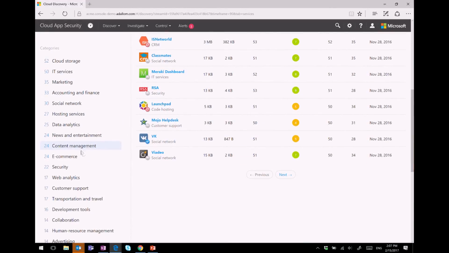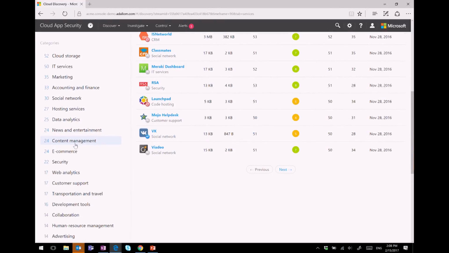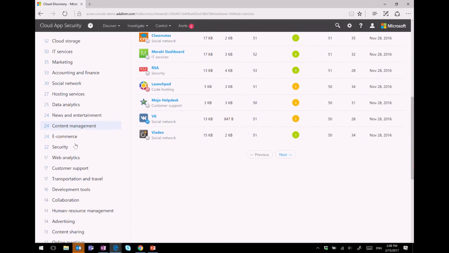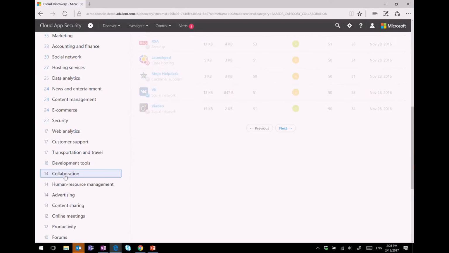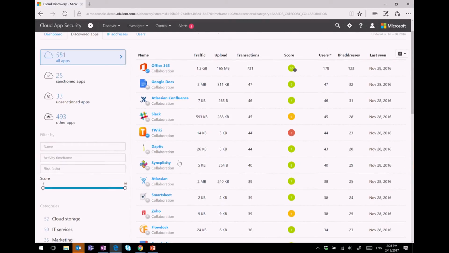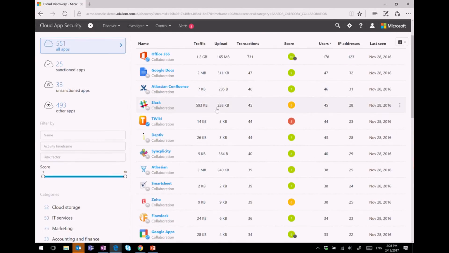So let's say that I have a lot of apps here. I want to focus on cleaning and sanctioning my collaboration applications. Maybe I just moved to Box or to Office 365 and I want to ensure that my users are actually using it. So let's click on the collaboration category here and focus on the collaboration apps that are being used in my organization. Here I see a long list. And as you can see, we have the score here, which is sometimes 10, sometimes as low as 3. This is how good and safe the app is. This is our automatic risk assessment score.